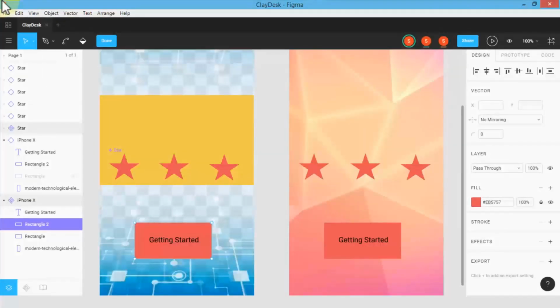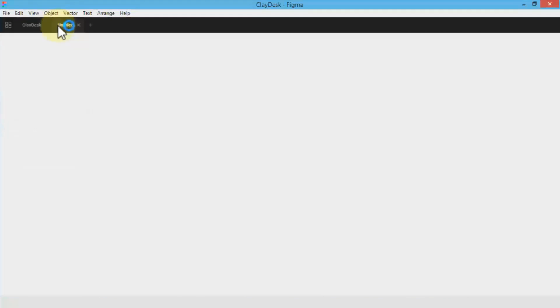Great. Once I'm in the desktop version of Figma, I'm going to simply click on the plus sign to create a new file, right? Because this is the previous file that we've been working with. So I'm going to click on the plus sign here. This is going to create a new file and provide me with a blank canvas so that I can begin my work from scratch.